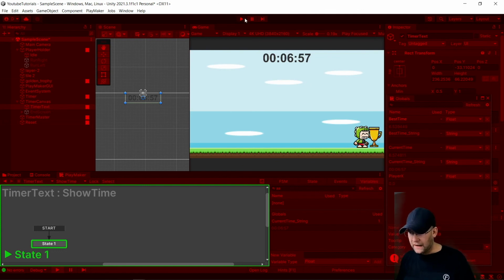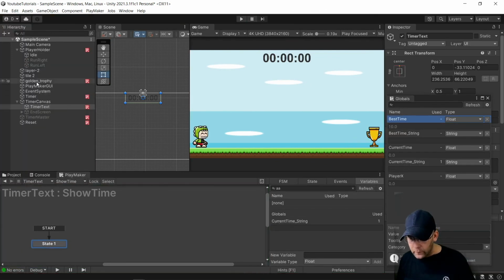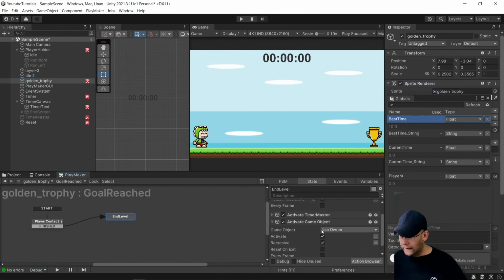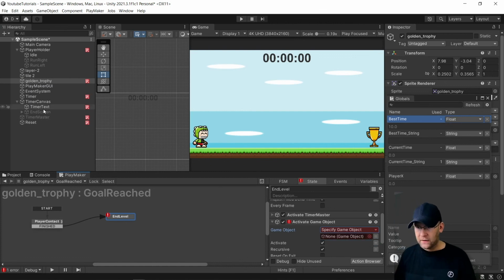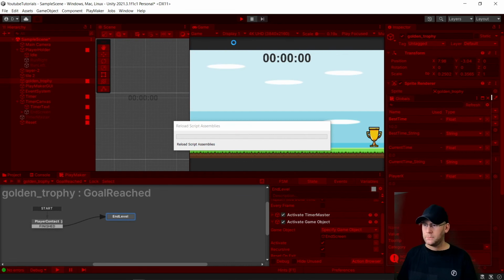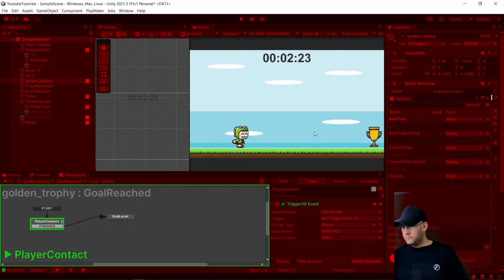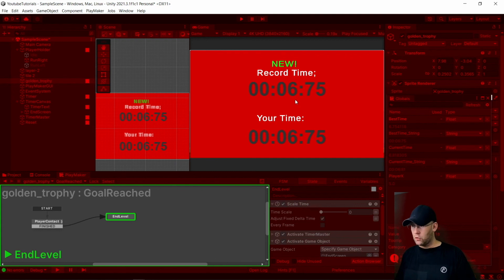Our game object didn't activate, so let's have a look at that. Golden trophy. Okay, that's why. Here, specify game object, end screen. There we go. Okay, hit play. Okay, here we go. Just give it, say now, hit that. So we've got a new record time because before it was set to 10 seconds.